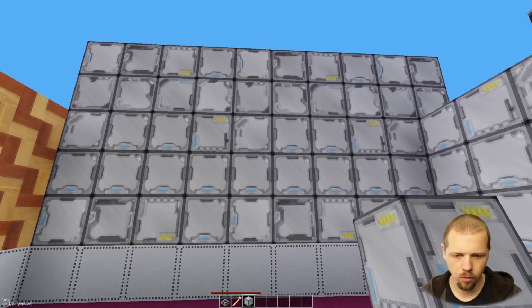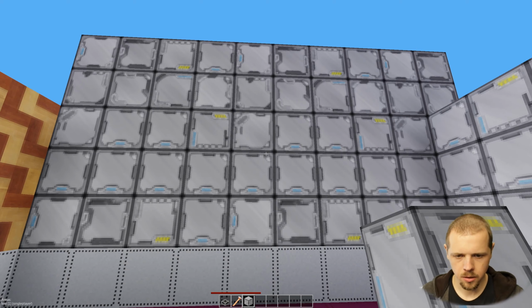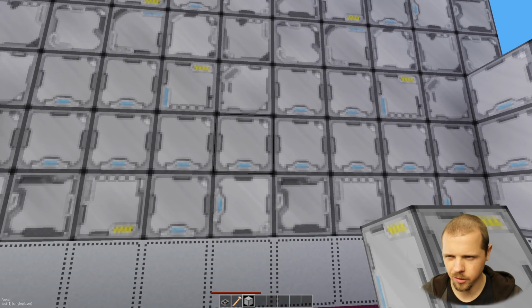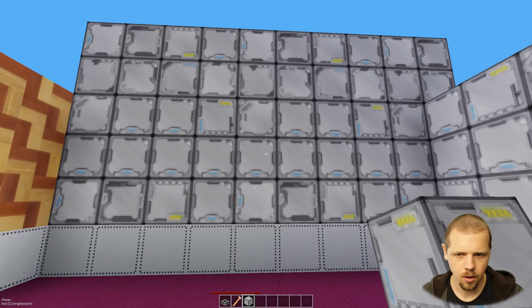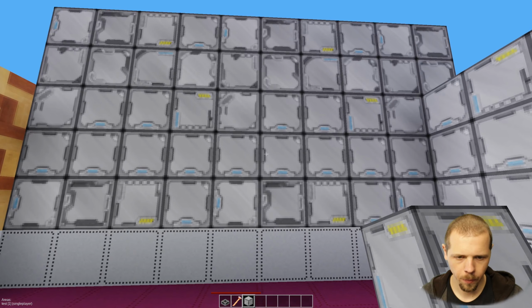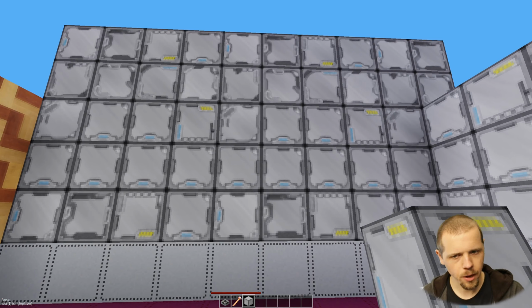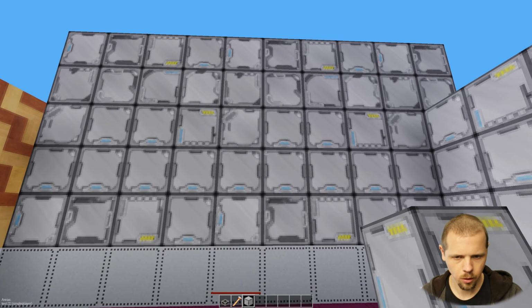So I have this wall full of space crates or space walls. I don't know what you necessarily want to call these. This is all the exact same node. And you'll notice we have some variation in the textures. This is done using global textures.